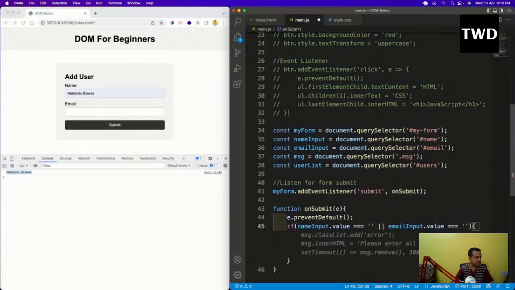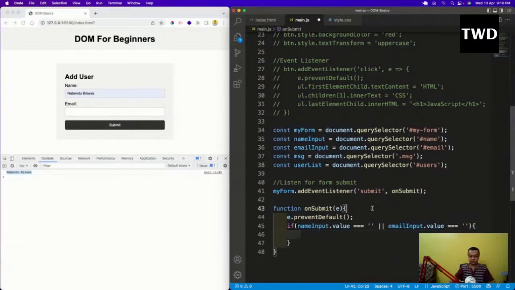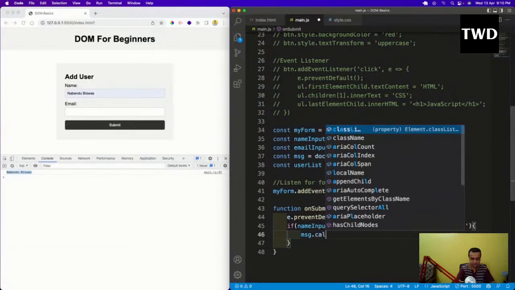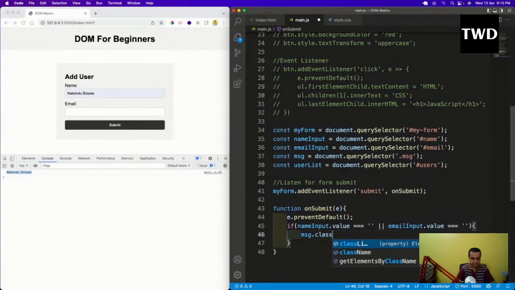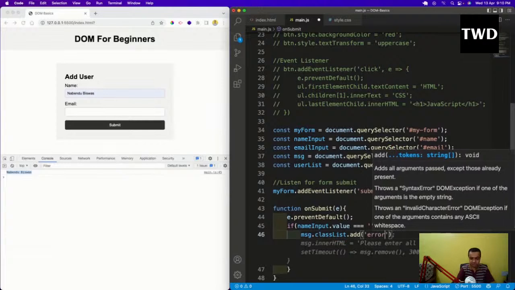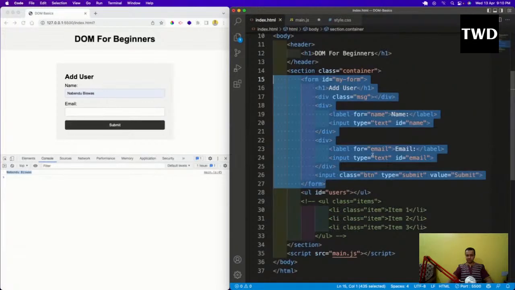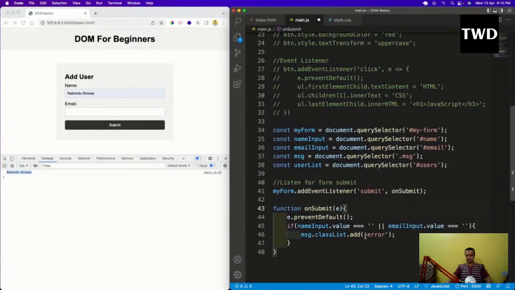Then I'll come here, and what I'm going to do is msg.classList.add('error'). Why am I doing this msg.classList.add error? classList is something through which you can add a class to any existing element. What is this msg? Msg is this div. And why am I adding a class of error? There is an error class here.